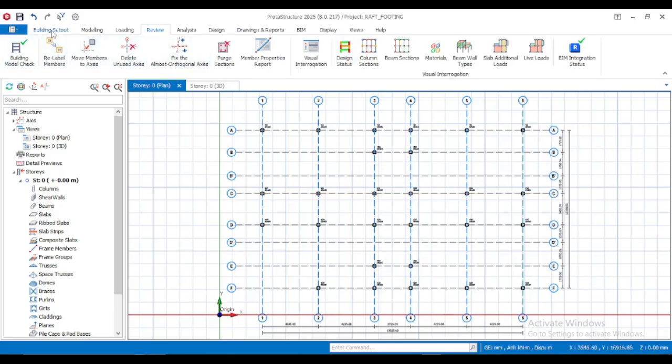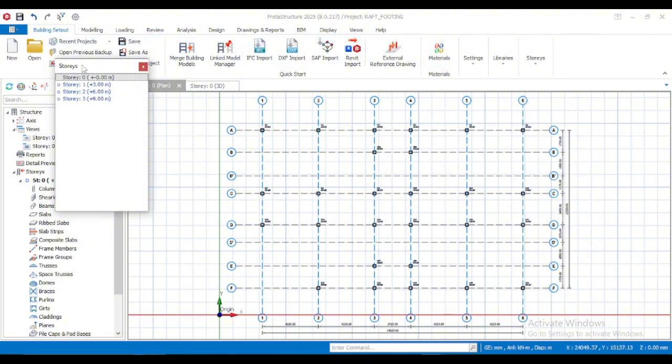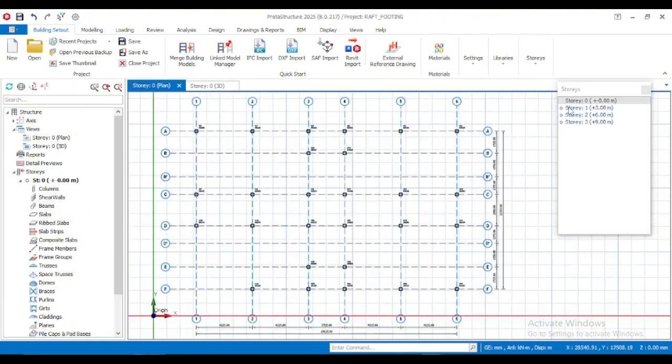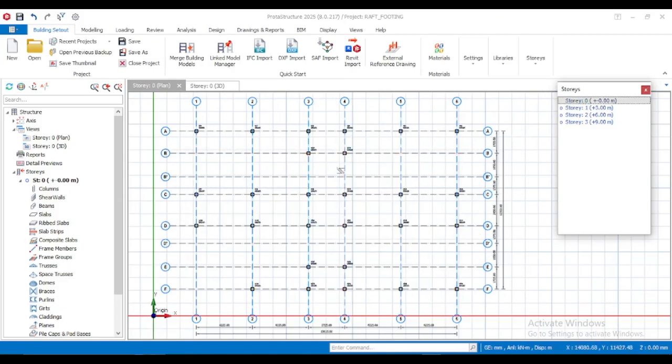So I'll be going to click on select story. I'll just be using this. All right, so I'll be at story 00. Click on story 00. That's the foundation.